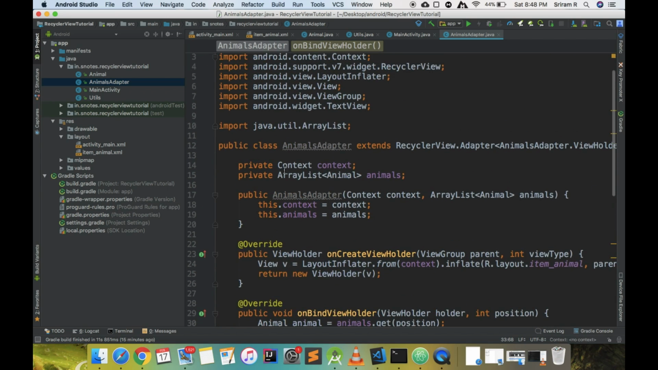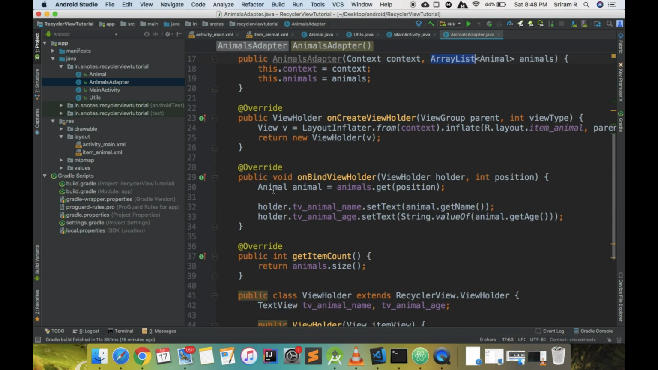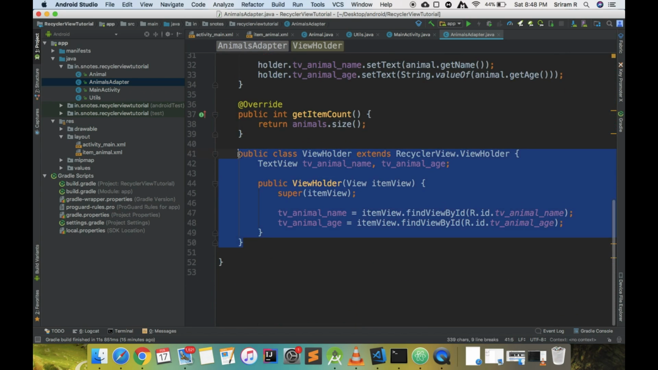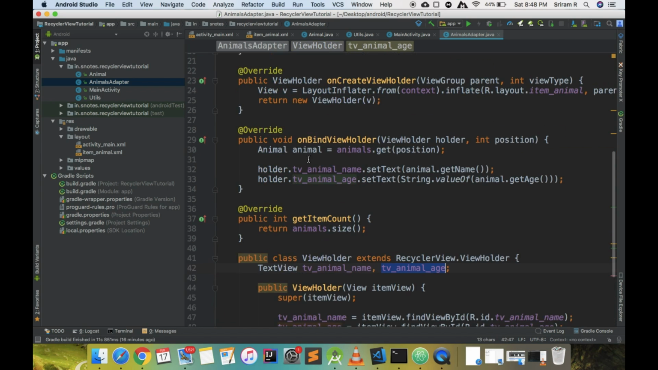Alright, so when the adapter is created, we pass in a context and the list of whatever we want to display. Okay, and we create the view holder. So this is the view holder. Inside the view holder we have all the instances of the text views or the image views, whatever we have to display for each item. Remember, this is not for the entire RecyclerView. This is for each item, right? So we have the TV animal name for each item and TV animal age for each item, right?